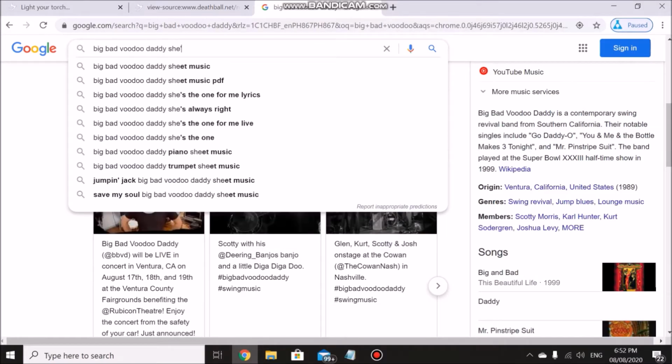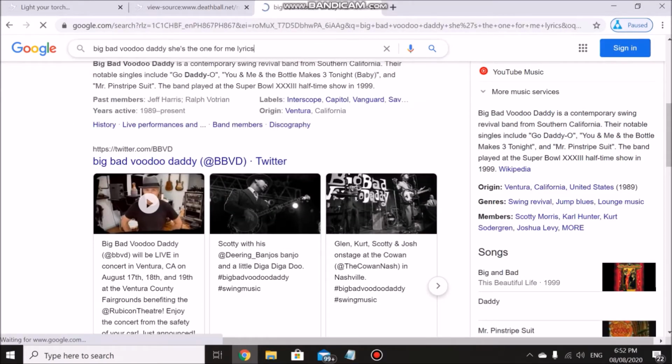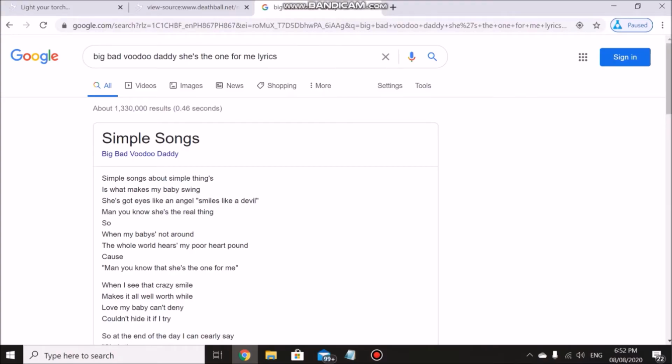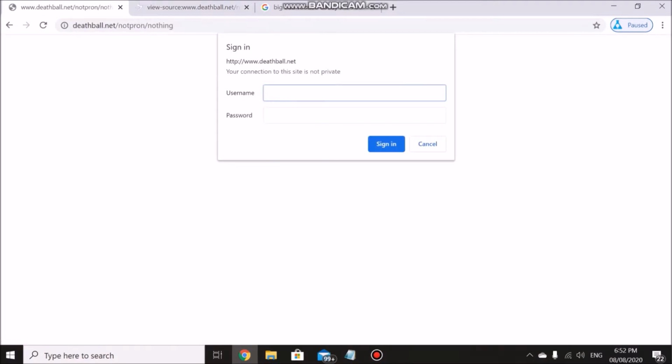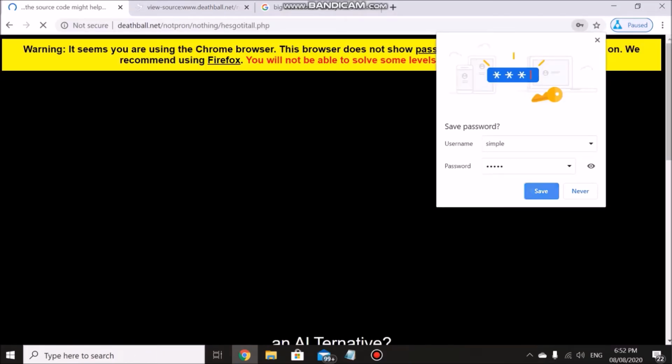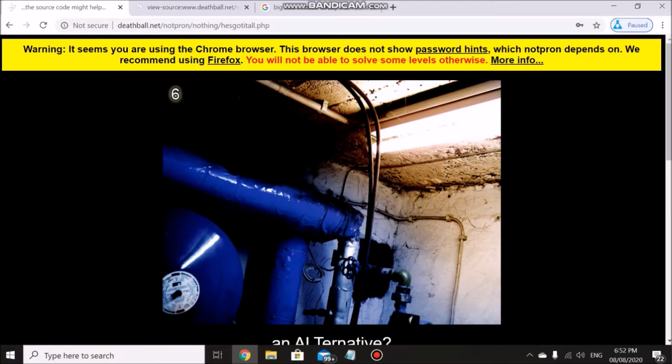So, "She's the one for me" lyrics. Simple songs. So that's probably it. Simple might be the username, and then songs could be the password. So let's click on the red button, and then type in that simple songs. Okay, so that solves level 5 for us.